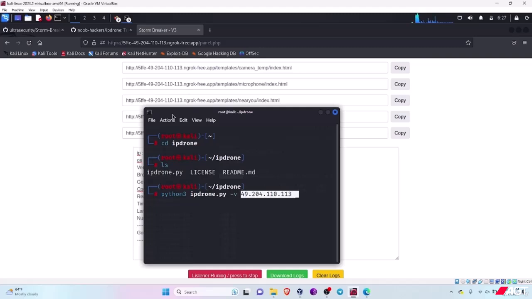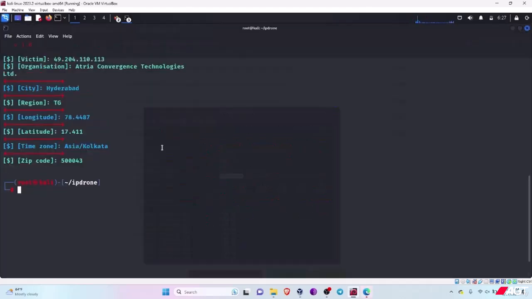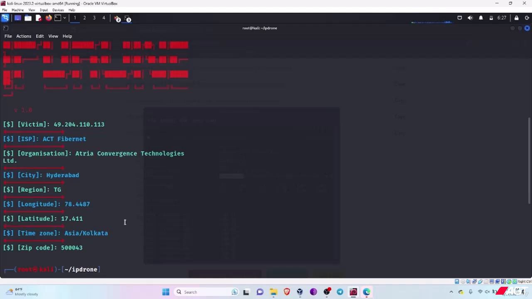I will use the victim's IP address, 49.204.110.113. As I enter it, it's going to show me the victim's ISP, who is providing the internet to the victim. Alright, so I'm getting all the things over here.